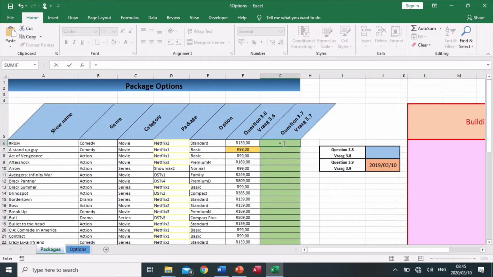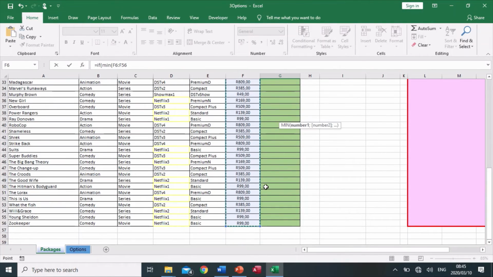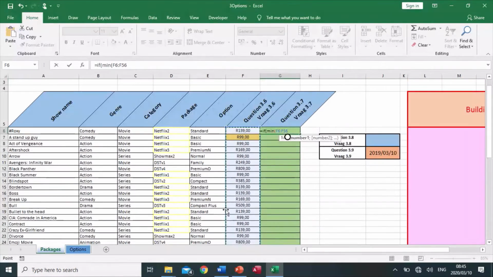We're going to start off by saying equals, if, open the bracket, then I'm going to put in my min, open the bracket, and select the range where the amounts are. And over here, the same thing applies. Now, when I copy this down, I don't want this range to change, so I need to say F4, close my bracket, equals this cell over here. And if that is true, if they are equal, I want it to say the show name. And if they're not equal, I want it just to leave it blank.